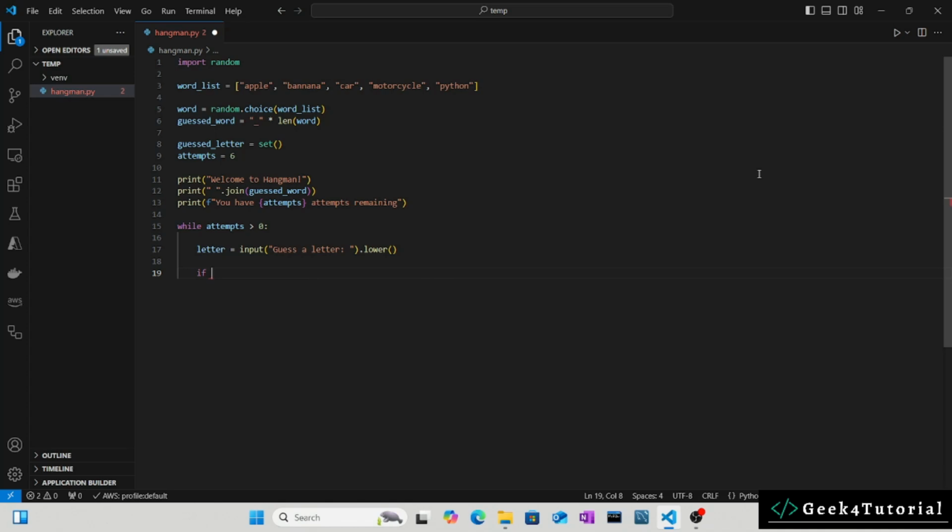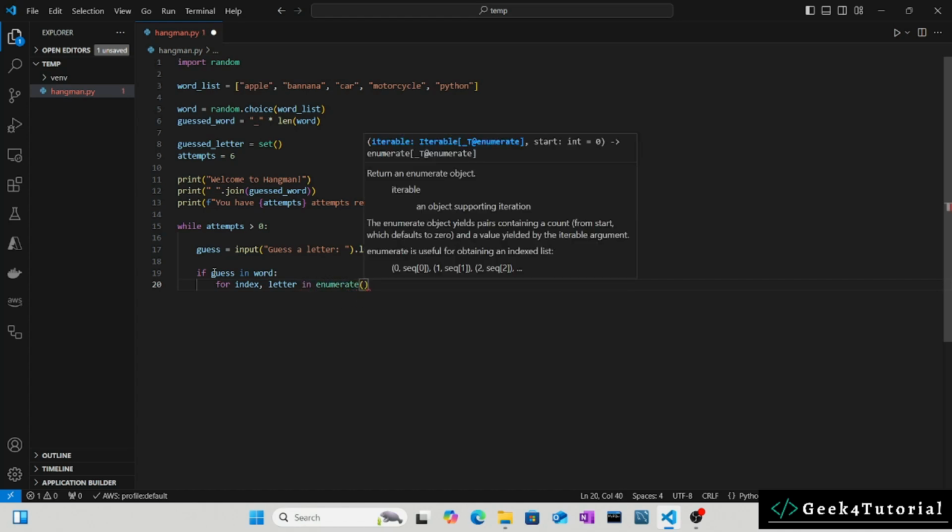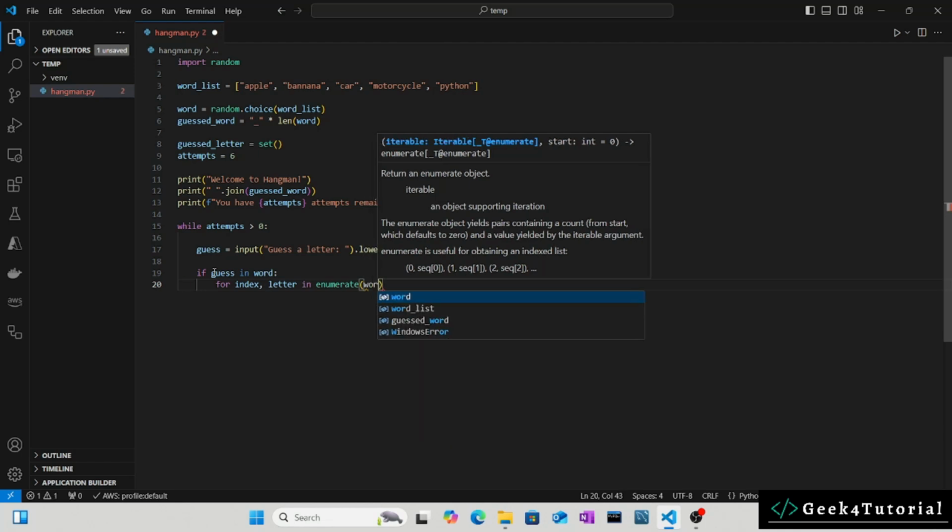Now we have to check if that letter, the guess, is in the word. Let me rename this variable to guess first, because otherwise it will be confusing. If that guess is in word, then I'm going to use a for loop, because we need to know if the guess is in the word and also its index position. So I'm going to use the enumerate function, because enumerate returns an index position as well as the letter. That's why I'm using enumerate.